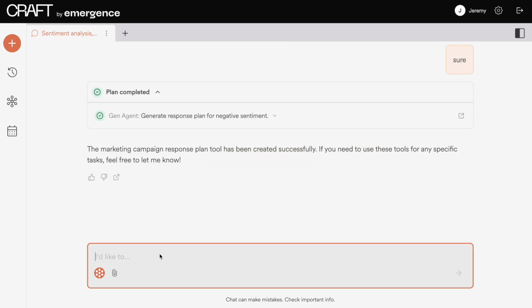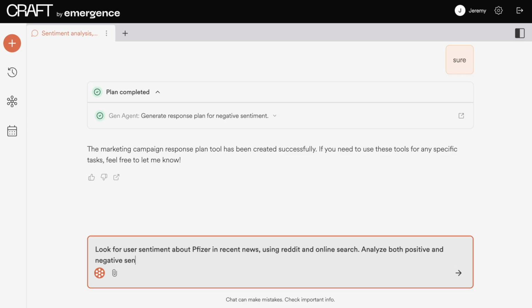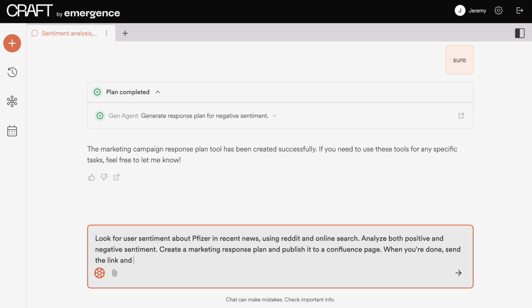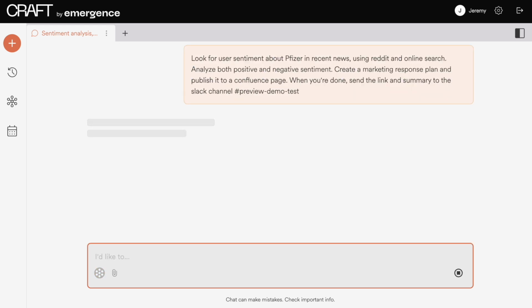I'm going to give it a more complex instruction here. I'm going to ask it to look for user sentiment about Pfizer in recent news using Reddit and online search. I'm going to tell it to analyze both positive and negative sentiment. And I'm going to ask it to create a marketing response plan and publish it to a Confluence page. Finally, I'm going to ask it, when you're done, send the link and summary to the Slack channel preview demo test.